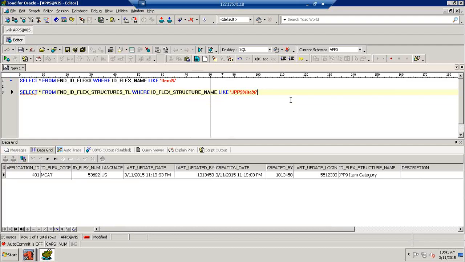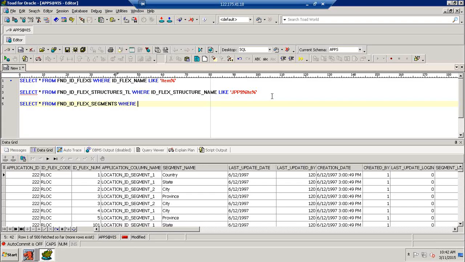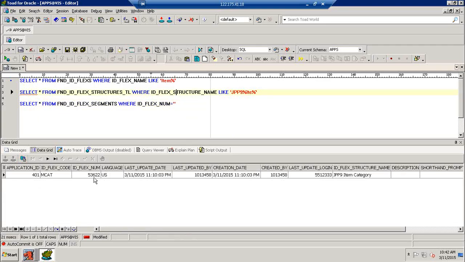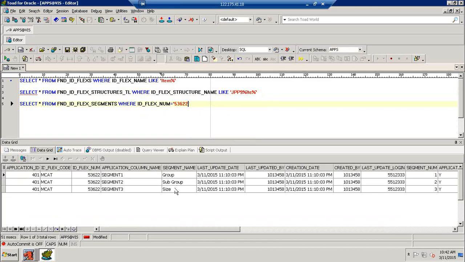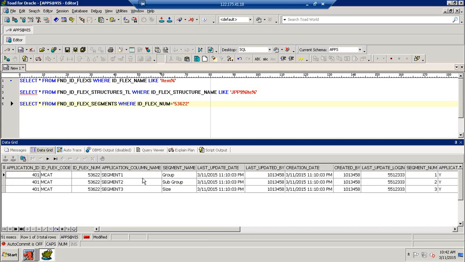Clear? This respective structure has segments, and that information is stored in FND ID flex segments. Here we can give the ID flex num, which is generated in the flex structures. We have a structure, 53622. Now we have 3 records: group, subgroup, size. These will be stored in segment 1, segment 2, segment 3, right?